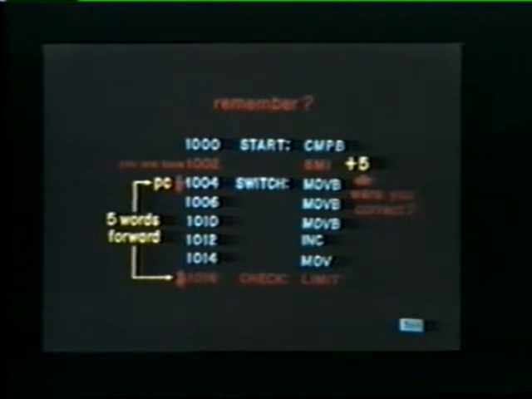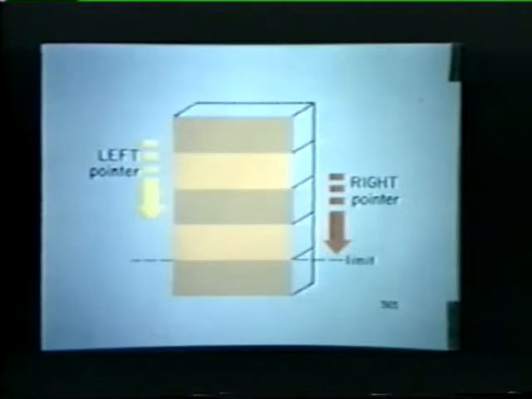Now, let's see how we check our limit. As you recall, we have a left and right pointer. The right pointer is always one location ahead of the left pointer. Let's use the right pointer in helping us determine when we reach the limit, because the right pointer will always reach the limit before the left pointer.